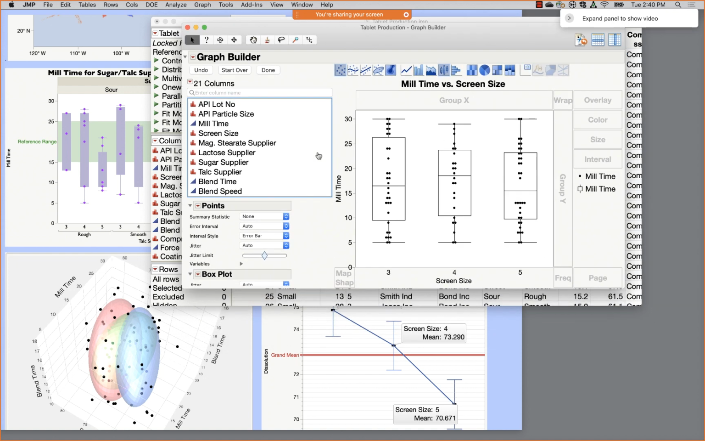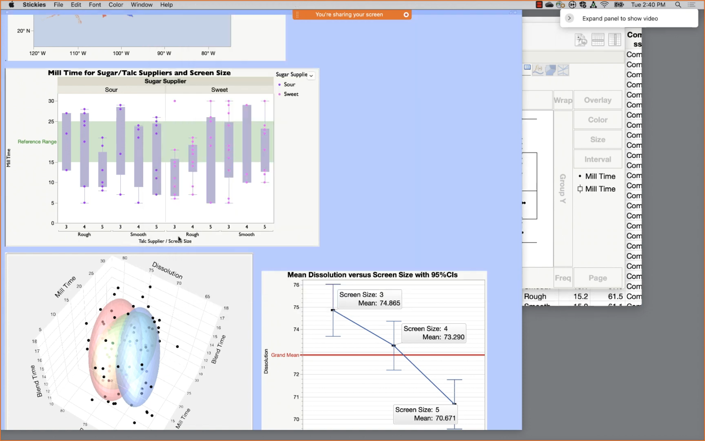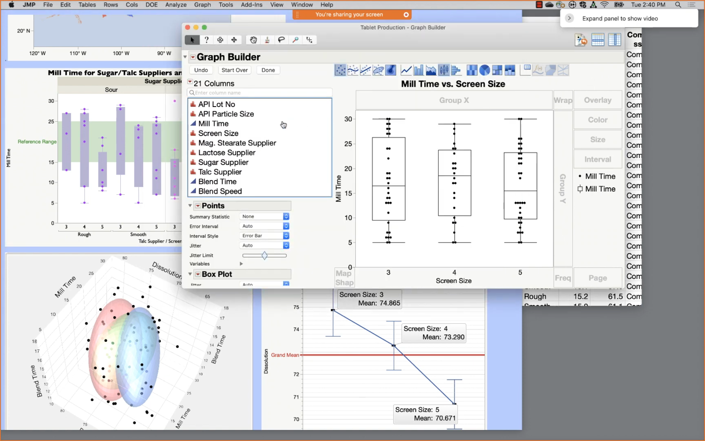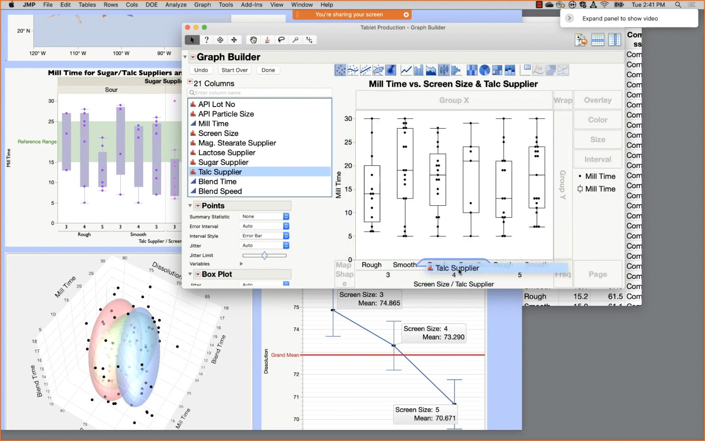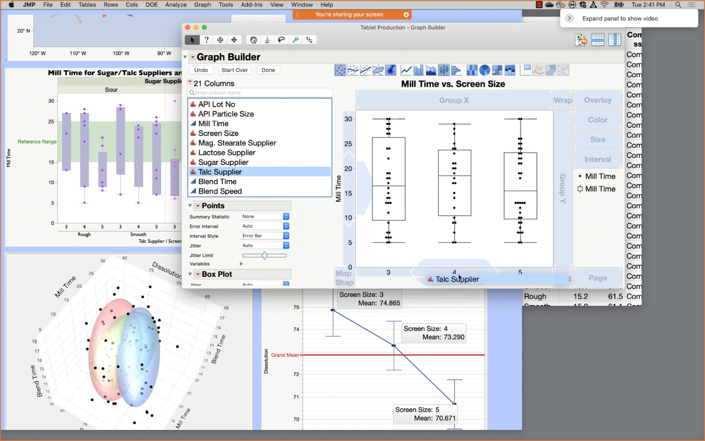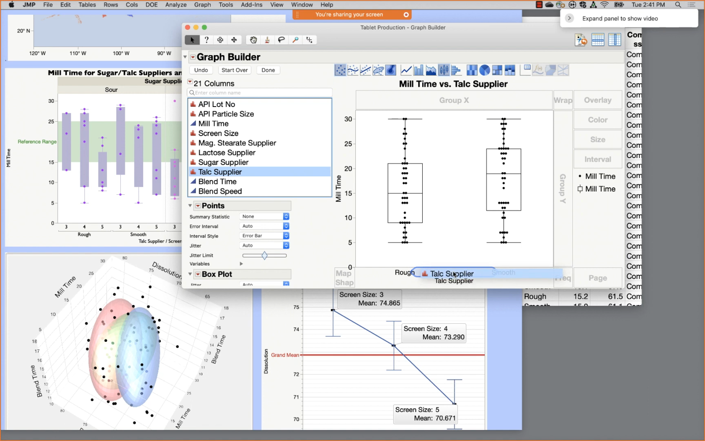And what else might we want to do? Let's look at maybe, I think I had the talc supplier and the sugar supplier also in this plot before. So if we take the talc supplier, if I want to include two categorical variables on the bottom, I have lots of ways of nesting them. So if I drag this down here, you see extra zones appearing. And as I'm hovering in different spots, you see what happens. If I replace it in the middle, it just totally replaces it. It takes out my screen size and replaces it with talc supplier.